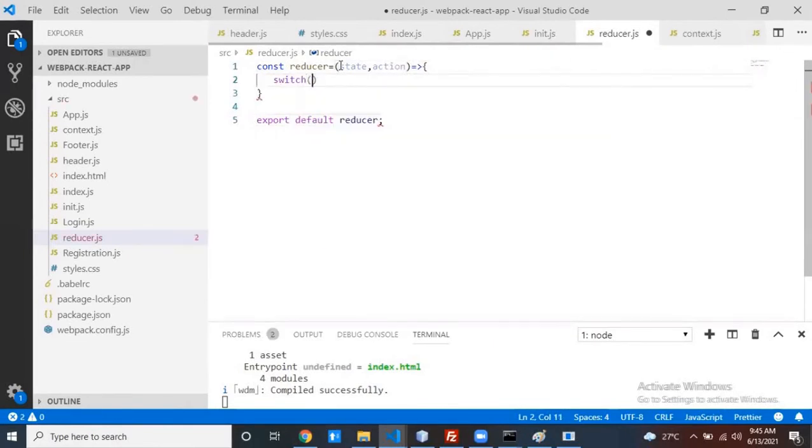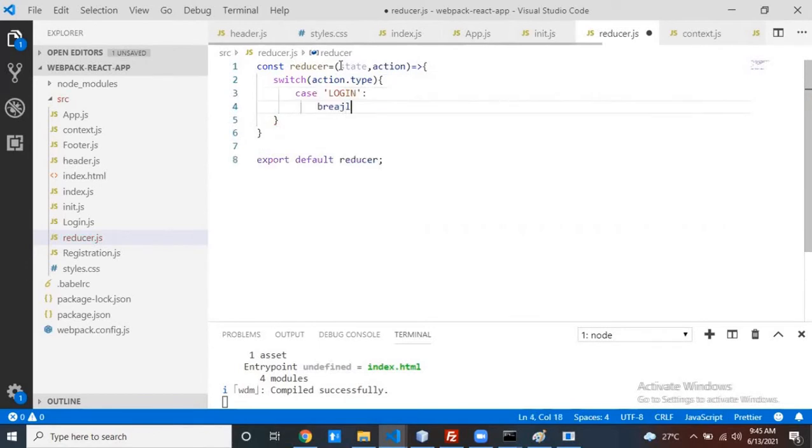Okay, now here how can you write it? My switch case, my action dot what? Action dot type. Okay, my case is login. Break it. Okay, the next one. My case is logout. Okay, great.